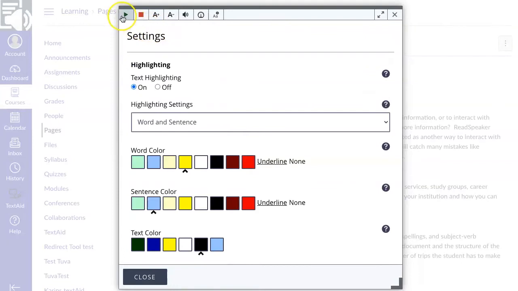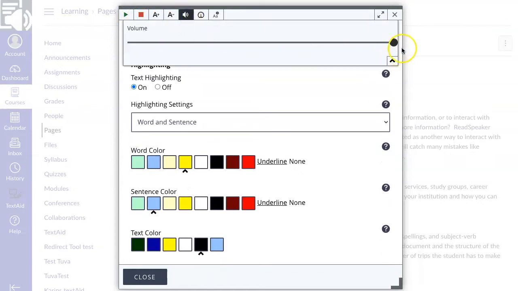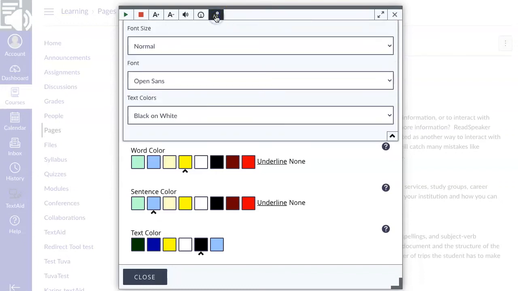Across the top, you see that we can play this menu, pause it, stop it. You can increase the font, decrease the font. We can set the volume, which is delivered maxed out. The reading speed, we can move according to what we want. And then we have text settings.